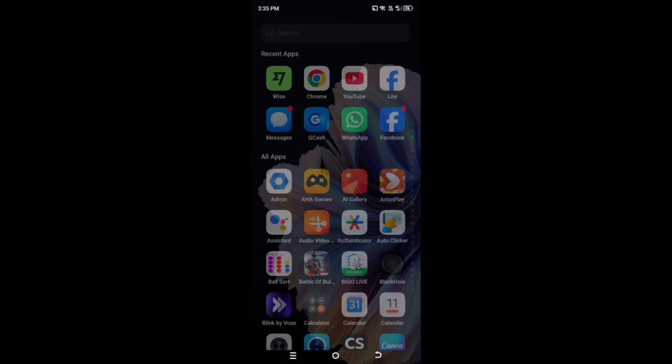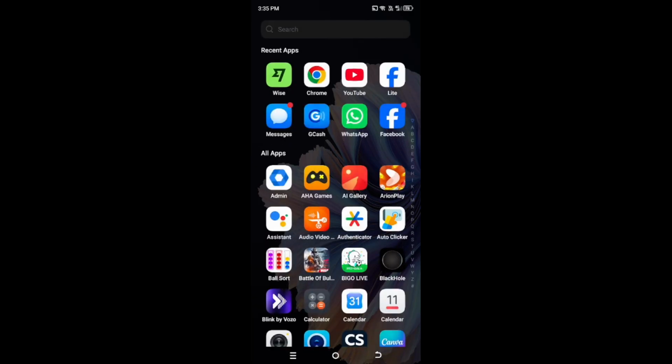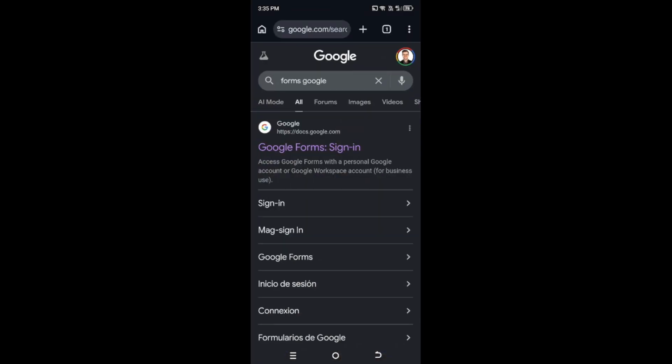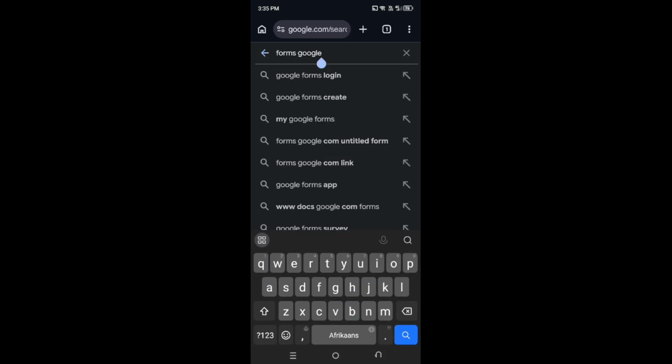First, unlock your phone and open your web browser. On most phones, that will be Chrome, Safari, or a similar browser. In the address bar at the top, type forms.google.com and go to that page.